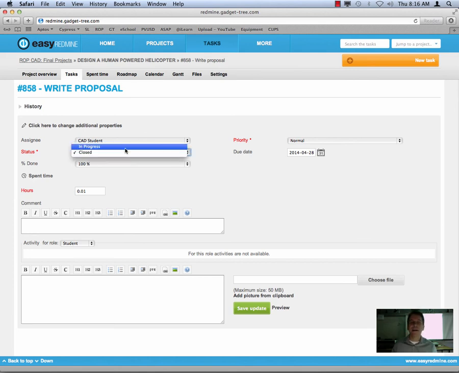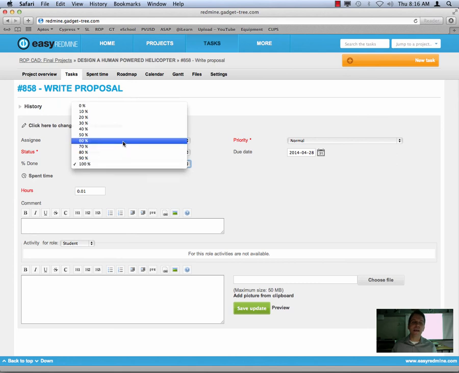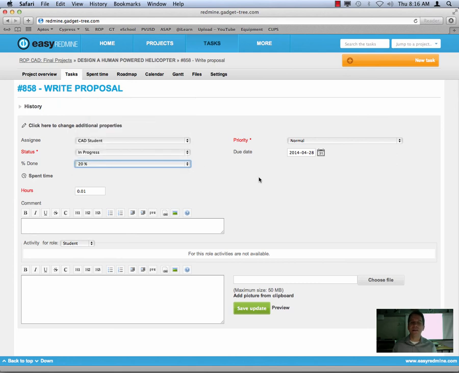If I'm not quite finished, I worked today, but I didn't finish my task, let's say it's still in progress and I'm only 20% done. I can log it like that and then note my time. So then when I log in the next class period, I'll see that I've only partially completed this task and there's still time to go. So I'm just going to demonstrate the in progress here. I'll save and update.